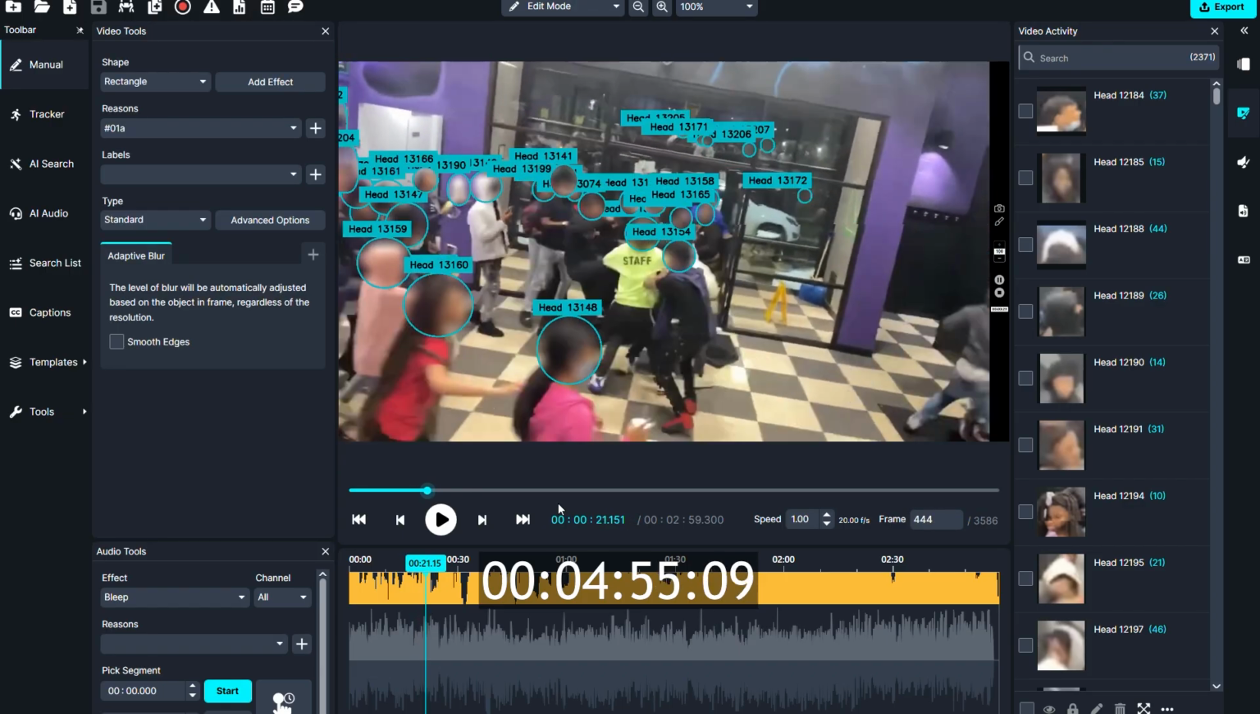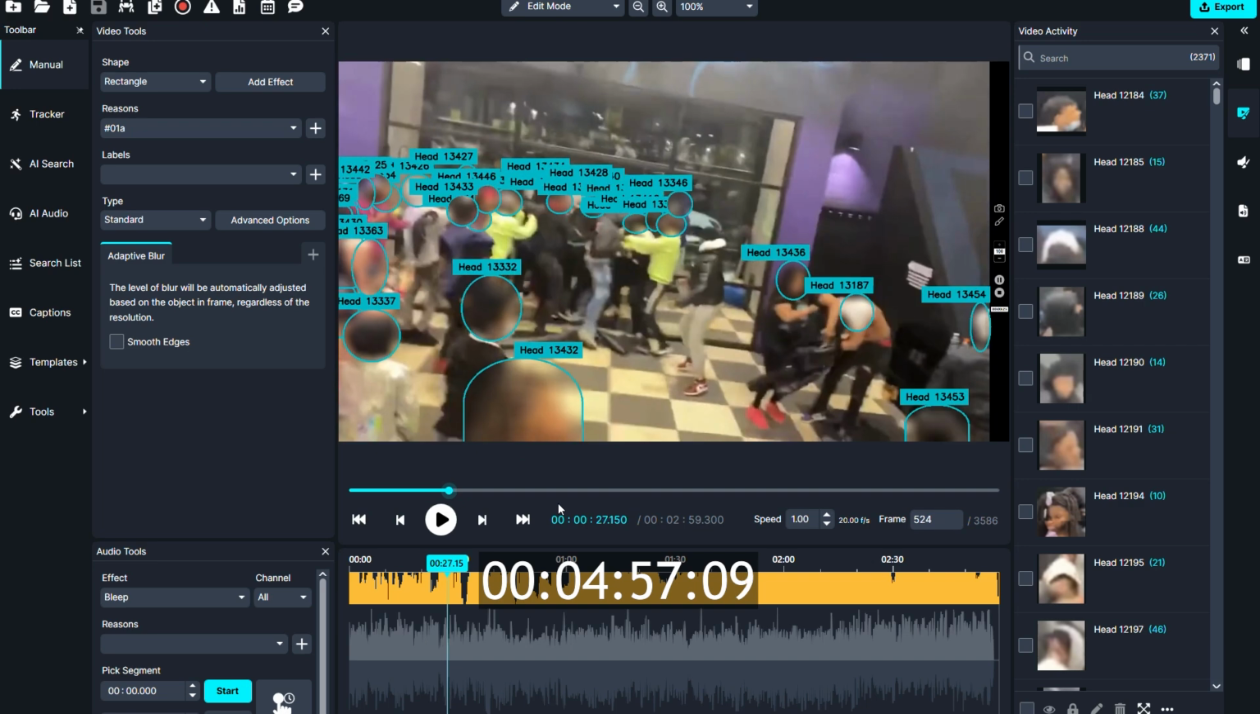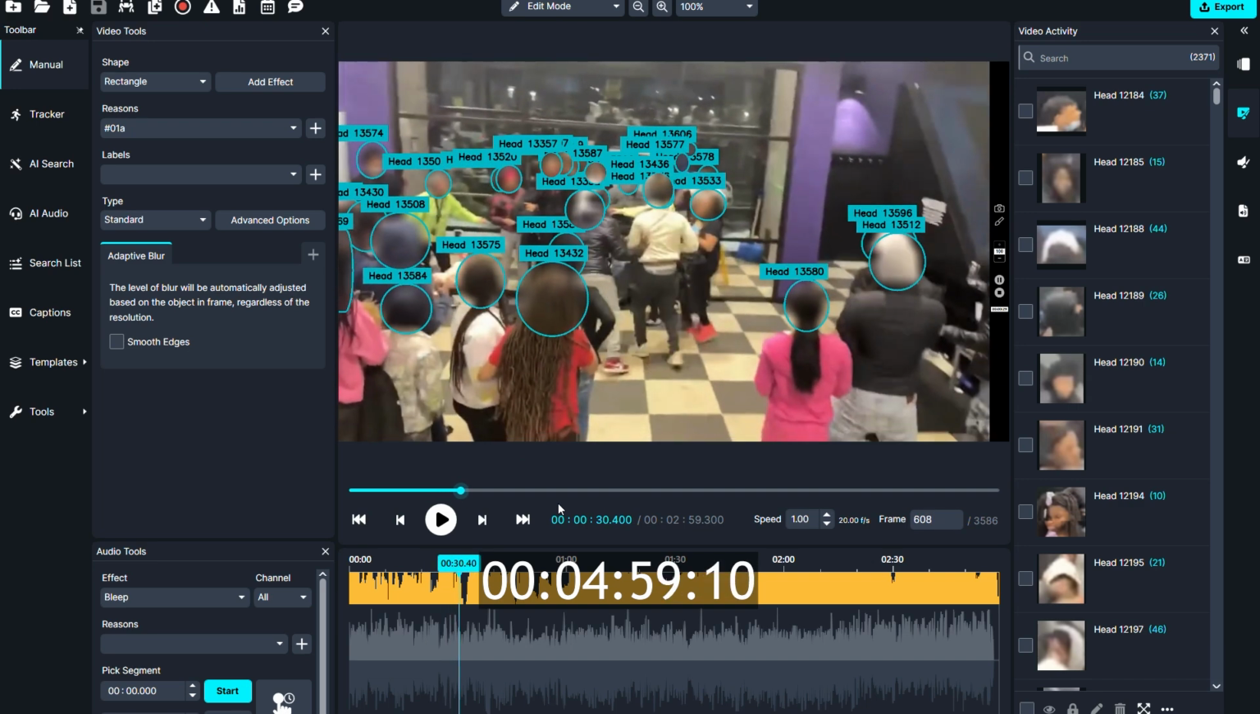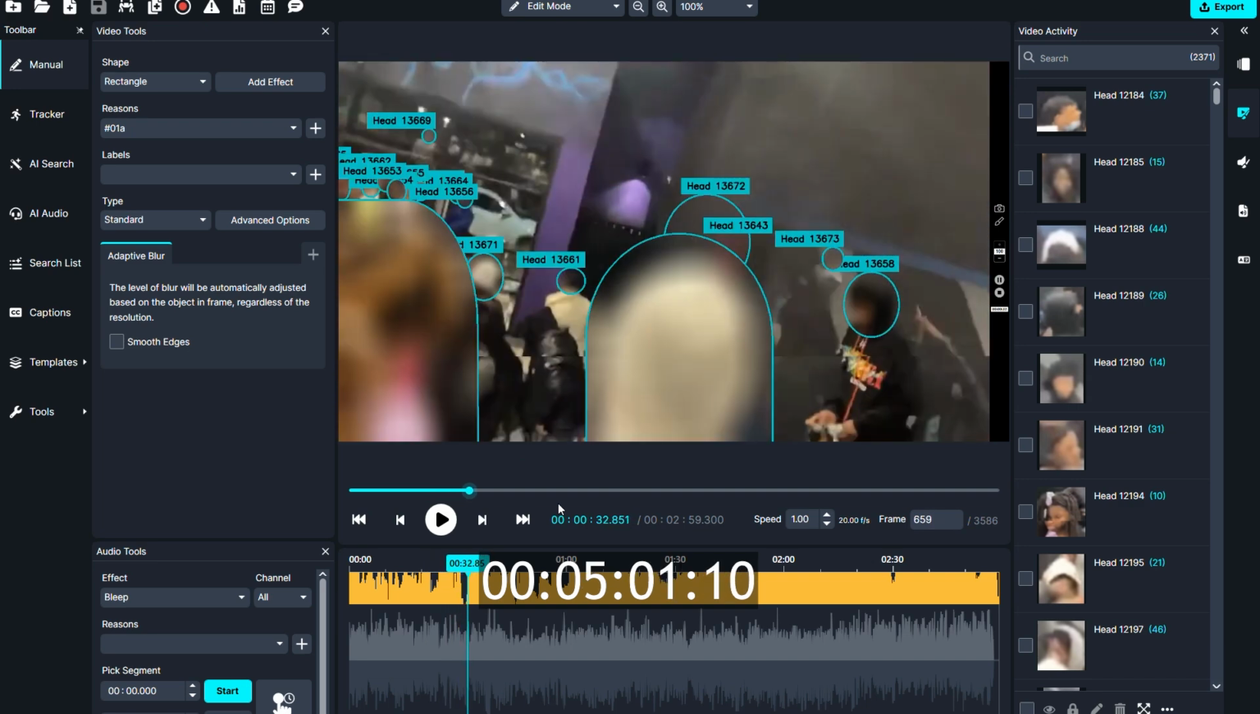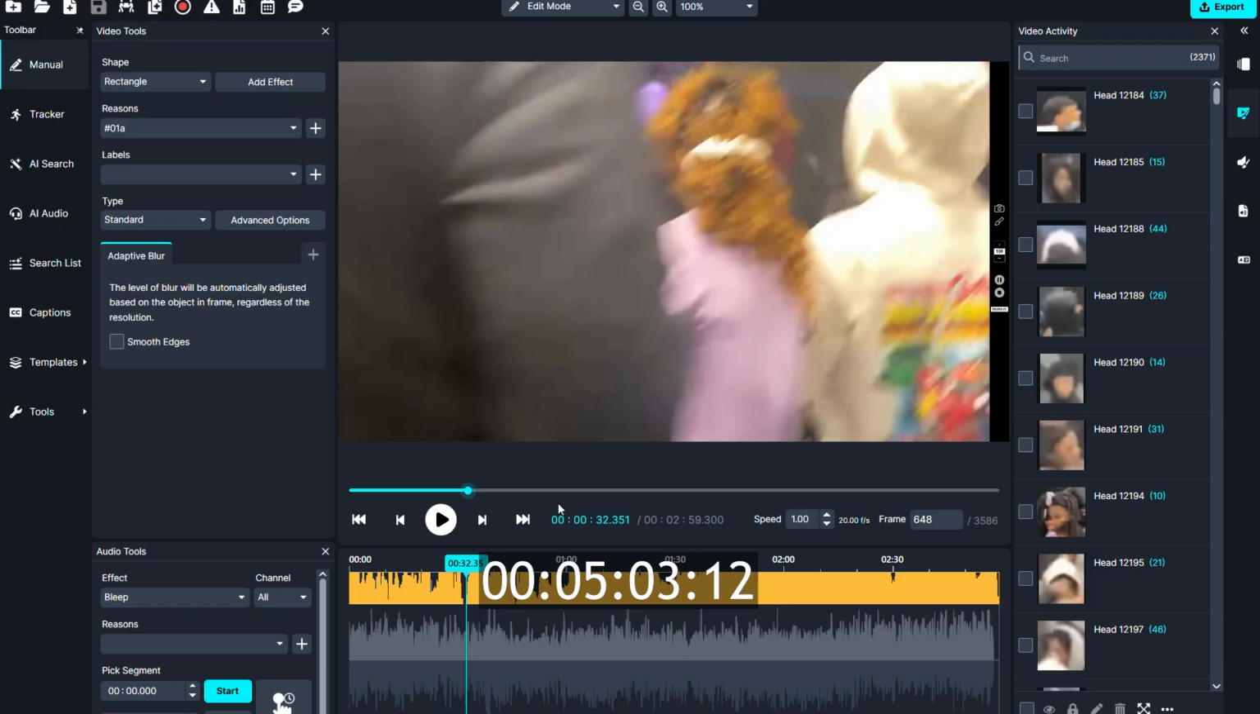Perfect. Let's scroll through a little bit faster, making sure everything is looking good. Oh, okay. So the back of her head was left unredacted right there. That's all right. We're going to go up to the left-hand panel and click Tracker. Now we're going to draw an object tracking box over the back of her head, since she has very identifiable hair. So now this is tracking.